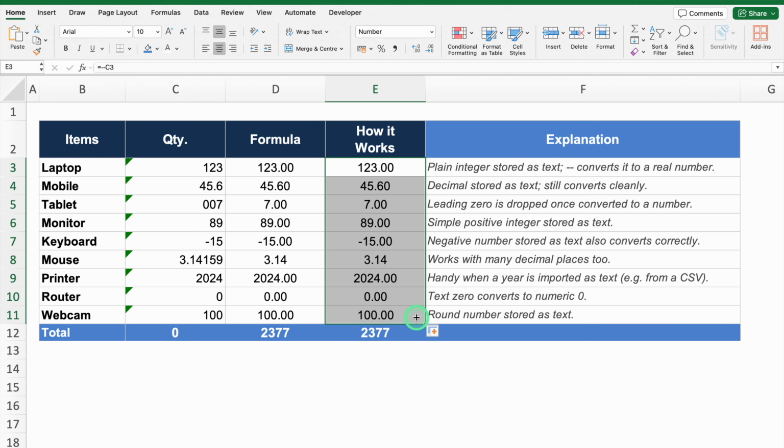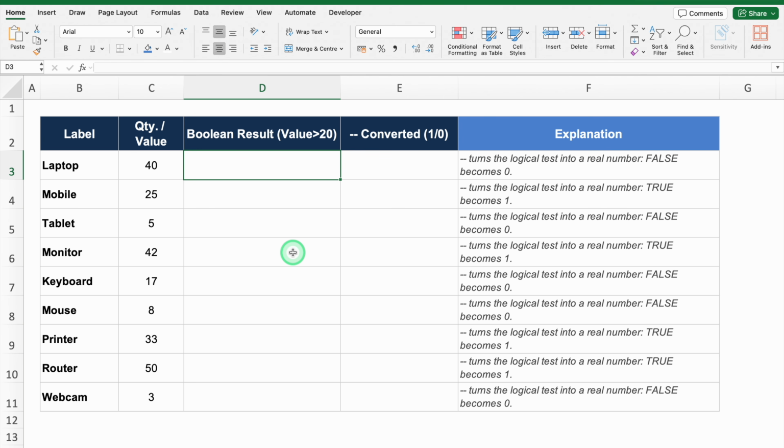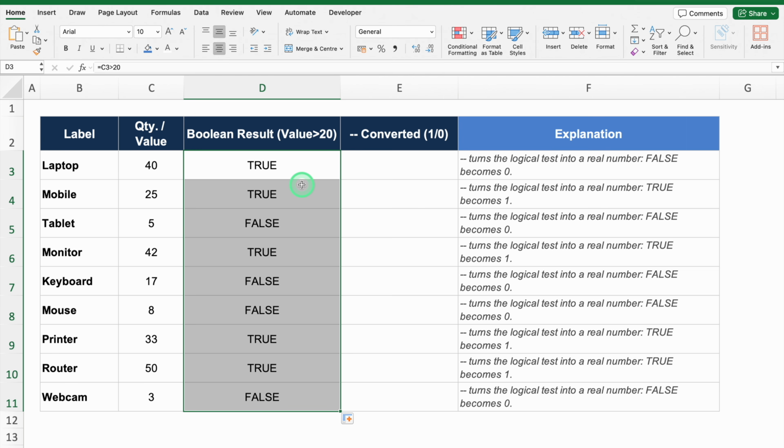Let's move to next example. Our next example is Boolean to number. On the left hand side, I have got my items and just after that, I have got my quantity. Over here, I want to figure out the quantities which are greater than 20. Let's insert the formula plus or equal to, I'll click on quantity greater than 20 and I'll hit enter. So over here, I'm not using IF. Let's drag this down. The quantities which are greater than 20, we can see true as a result. And in the quantities where it's less than 20, we can see false.